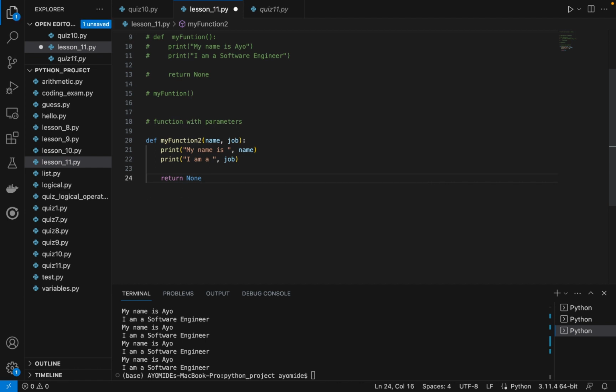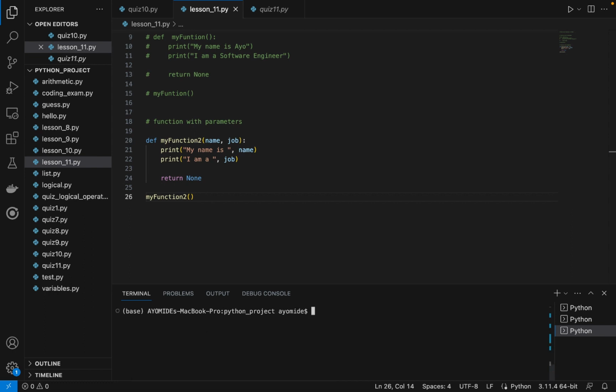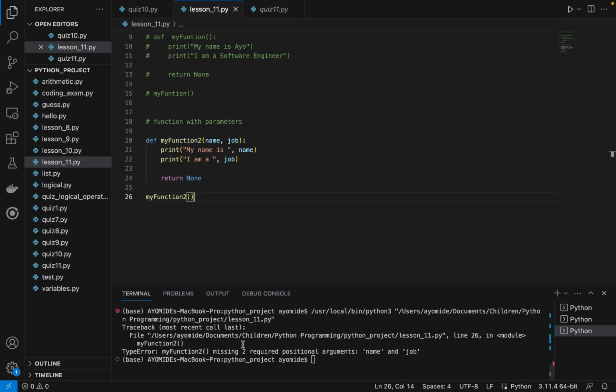So now if I want to use this function this way, what do you think will happen? I call this function, but this function needs parameters and I didn't put in parameters. So let's see what will happen when I run it. You see, it gives me an error that the function requires parameters name and job.